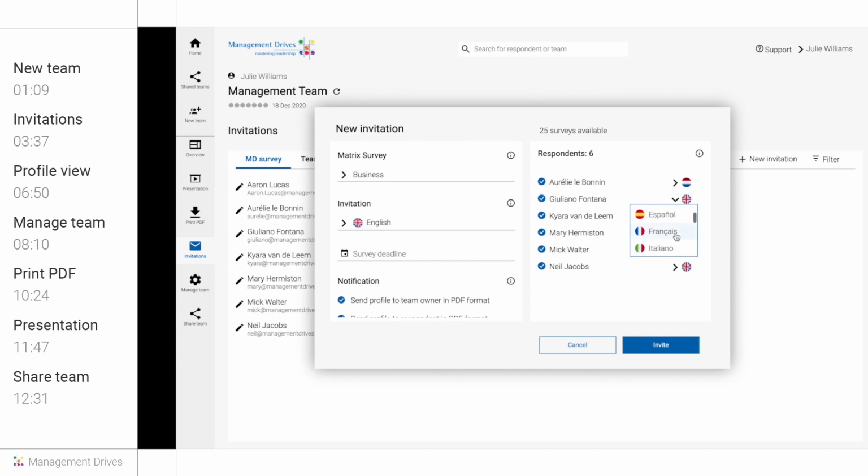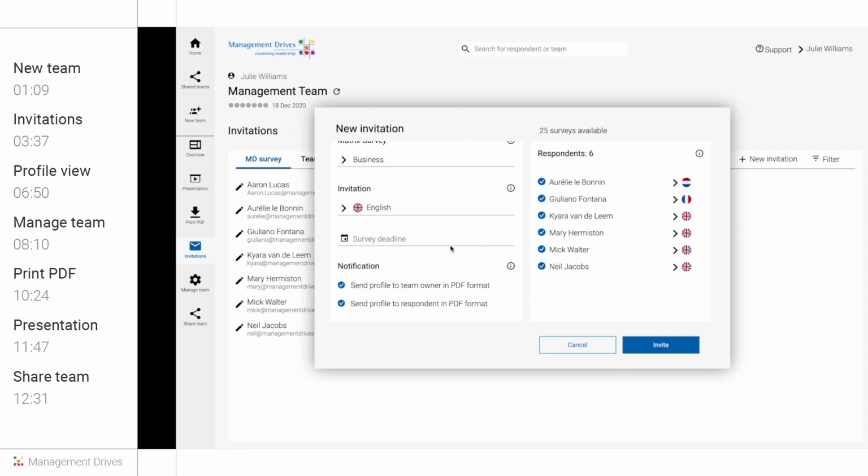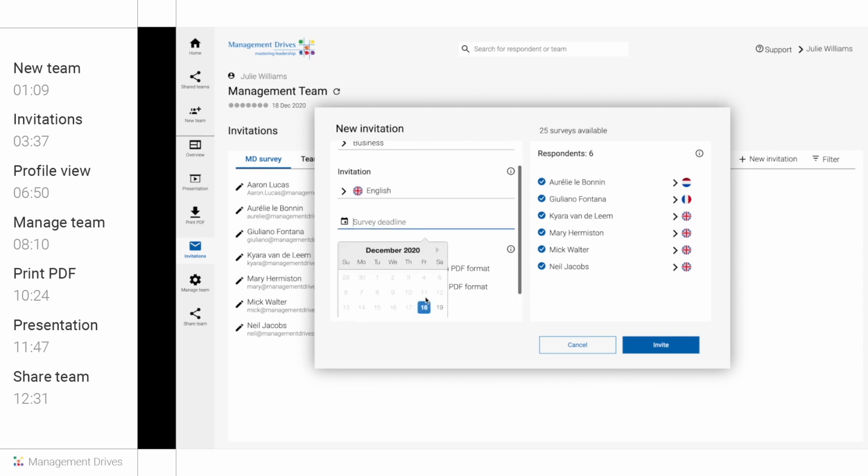In the invitation, a deadline will also be included. The deadline is only included in the invitation. If the deadline has elapsed, it is still possible to fill in the survey. Click on Survey Deadline and select the desired deadline.